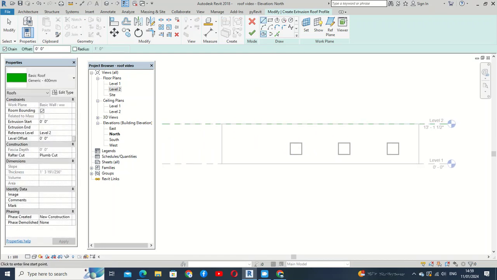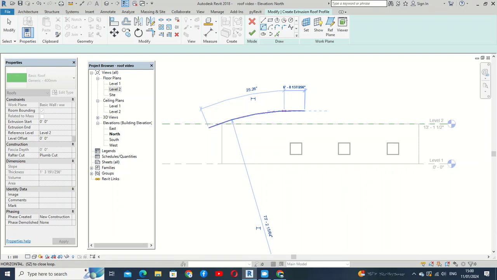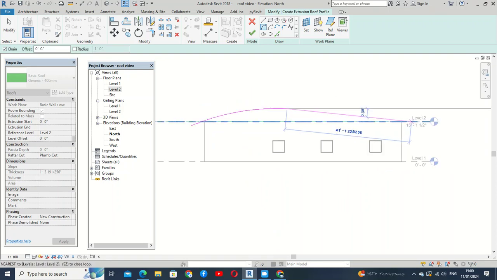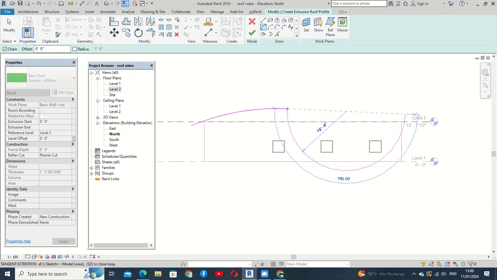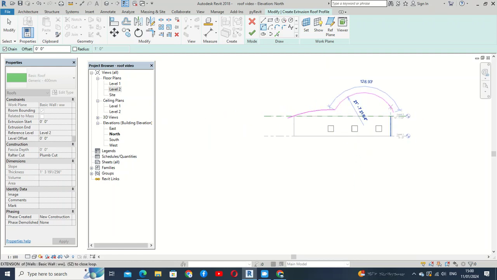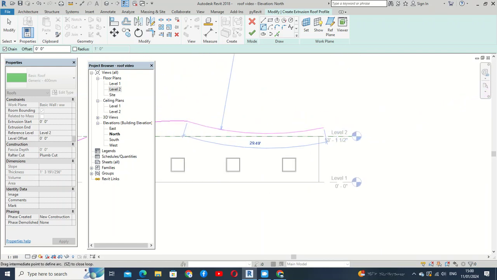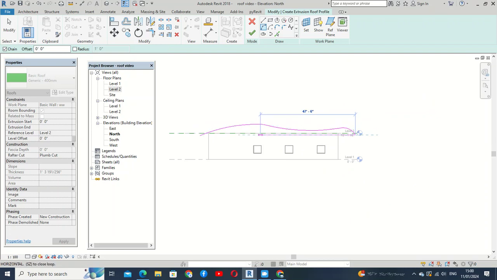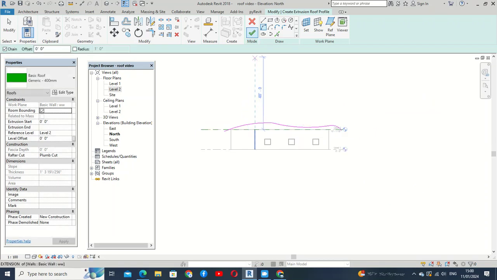After that, using the drawing tool, you can draw the profile as you need. I am taking one circle. Okay, I'm drawing like this, some arc shape I'm drawing. If you want another shape, you can draw, that's not a problem. After drawing, just finish edit mode.